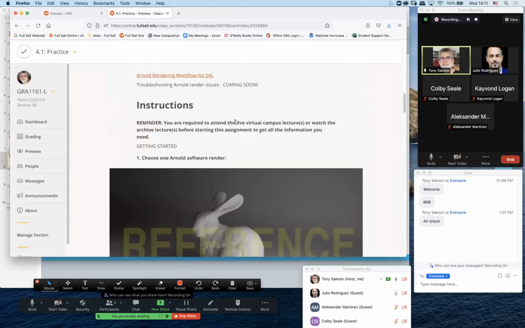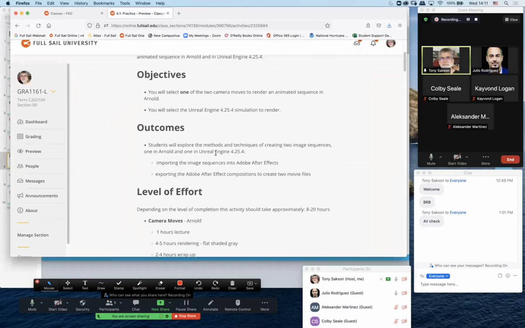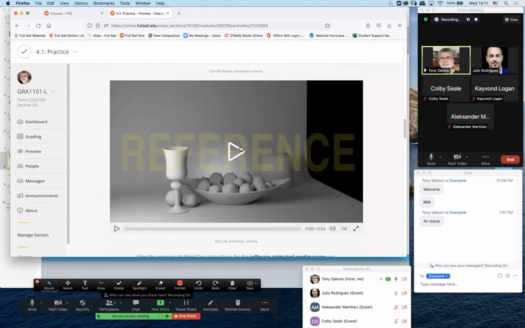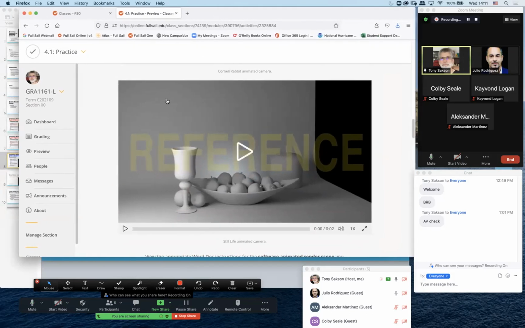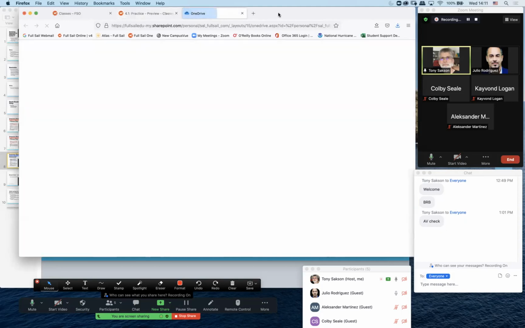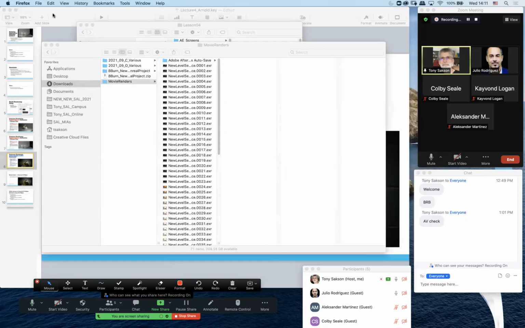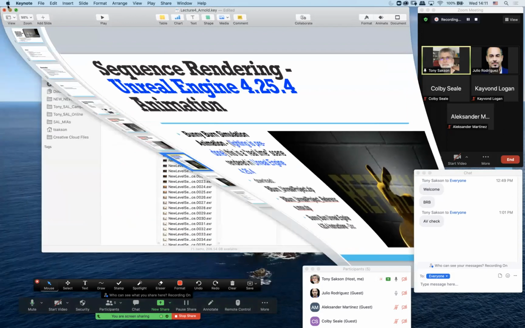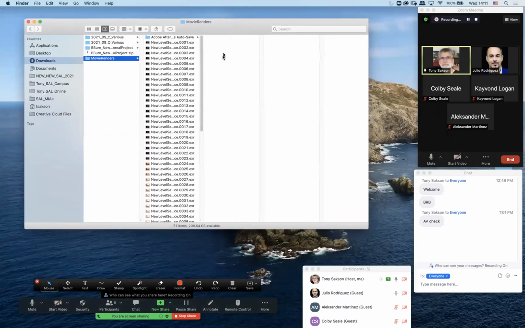All right, so let's set up Arnold. Which one should I demo, the rabbit or the still life? Okay, we got a still life. Still life. All right, well, let me demo that. The rabbit is pretty much the same process. Well, let's do the still life. All right, so let me minimize my window here.